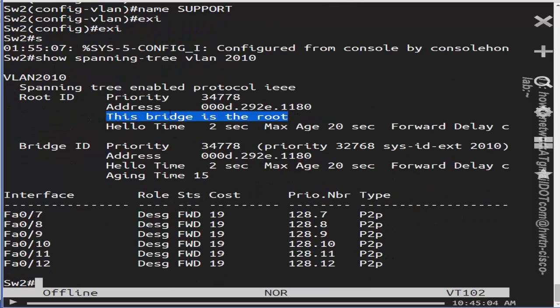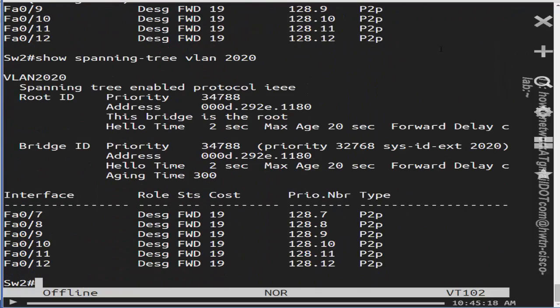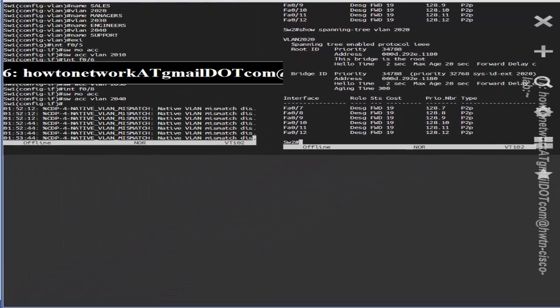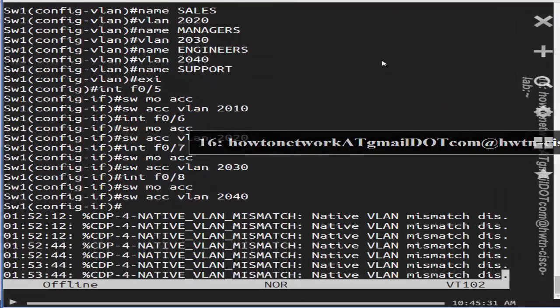We can see this bridge is the root for VLAN 2010. You can be pretty sure actually it's going to be the root for all of the VLANs because of the MAC address, and we've only got two switches. It doesn't matter when you're doing the lab which bridge becomes the root. The most important thing is that you configure the commands and know which commands you're going to put in.